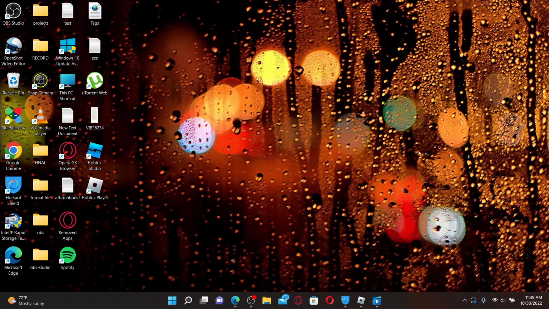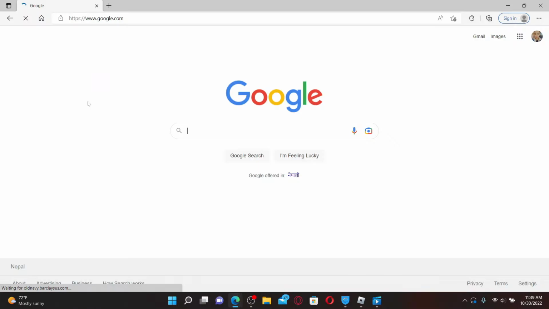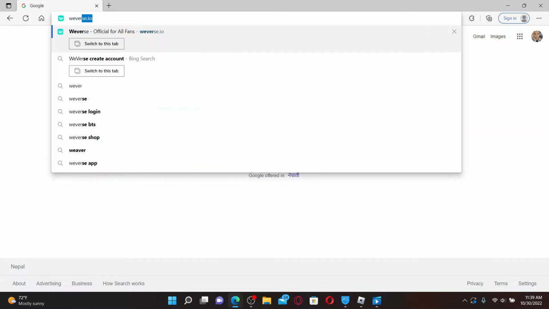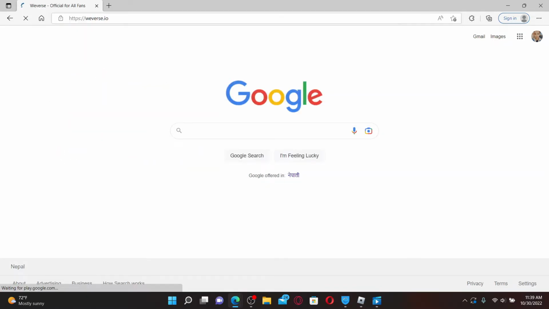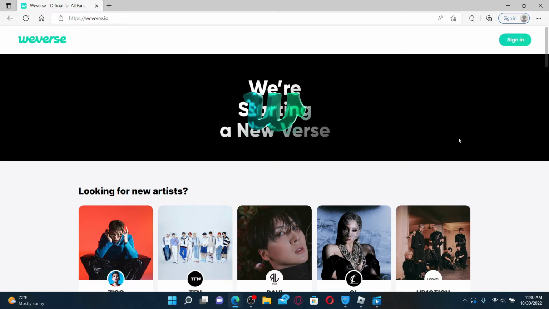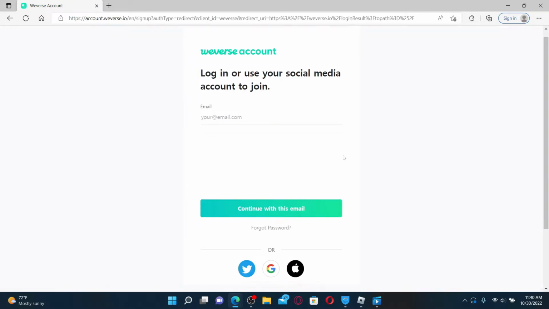In order to sign up or create a new account for WeVerse, open up a web browser. In the web address bar, type in WeVerse.io and press enter on a keyboard. You'll end up in the official site of WeVerse. Click on the sign in button at the top right hand corner.